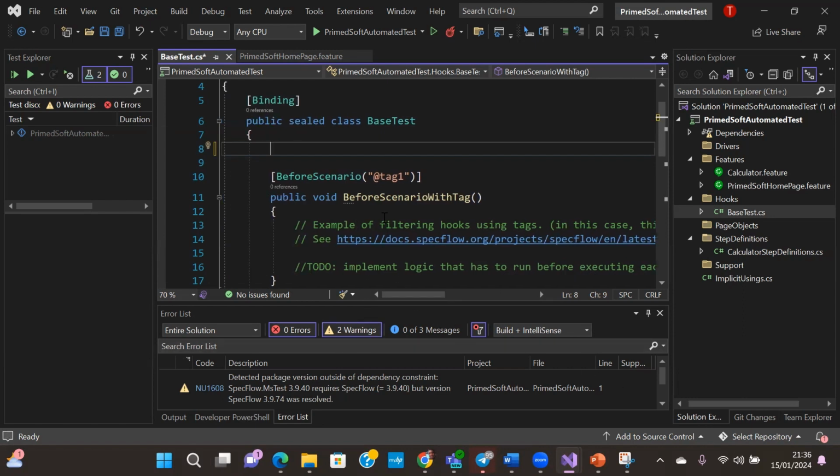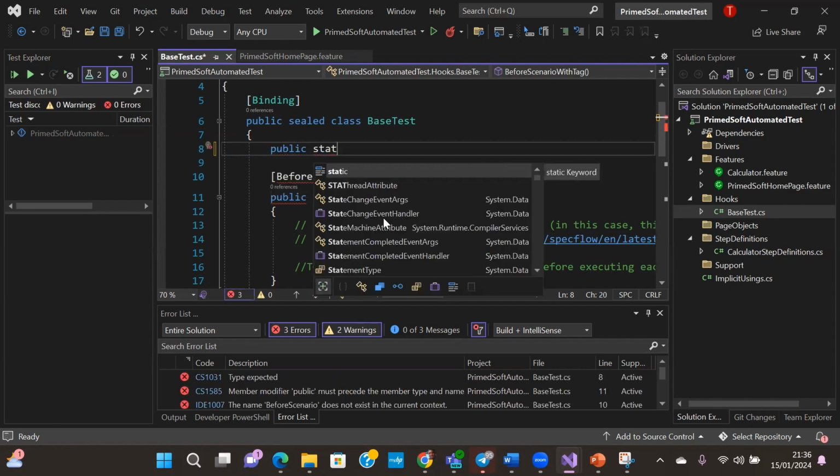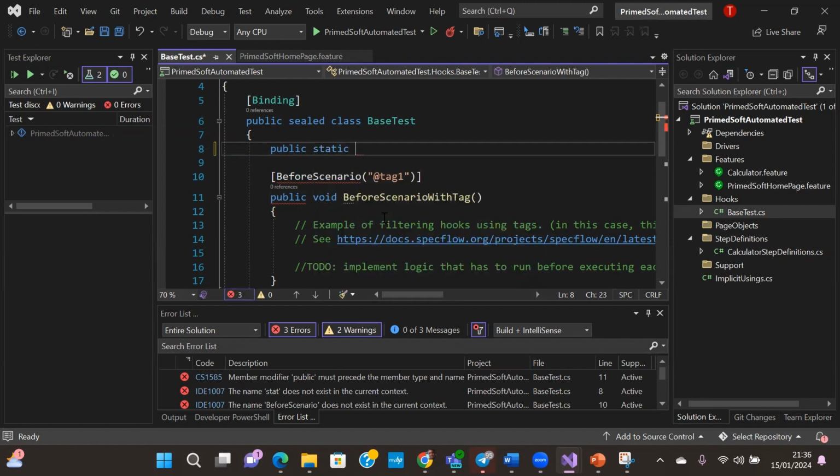We can now start with public. We have our public. So we have public static. You can see IntelliSense is suggesting code for us. IWebDriver.